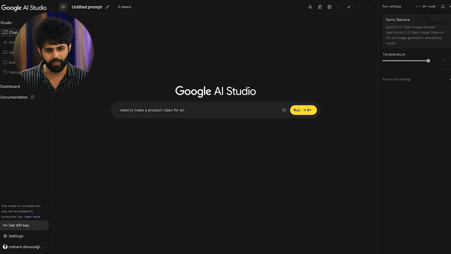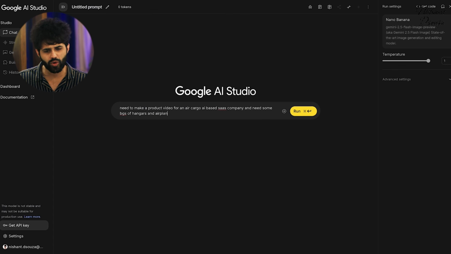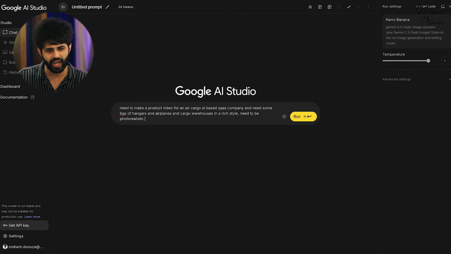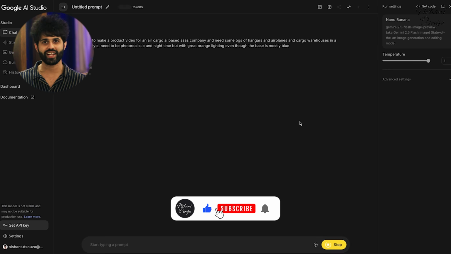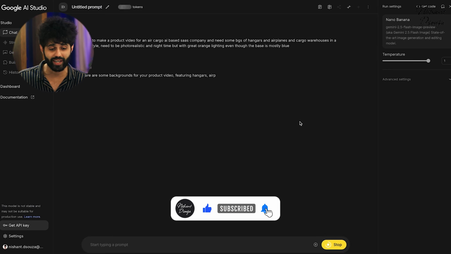Another one. Need to make a product video for an air cargo AI based SaaS company and need some BGs of hangars and airplanes and cargo warehouses in a rich style. Needs to be photorealistic and nighttime, but with some orange lighting, even though the base is mostly blue. And in some time, I'm sure I'm gonna have some banger images that I can use for this product video I'm working on right now.